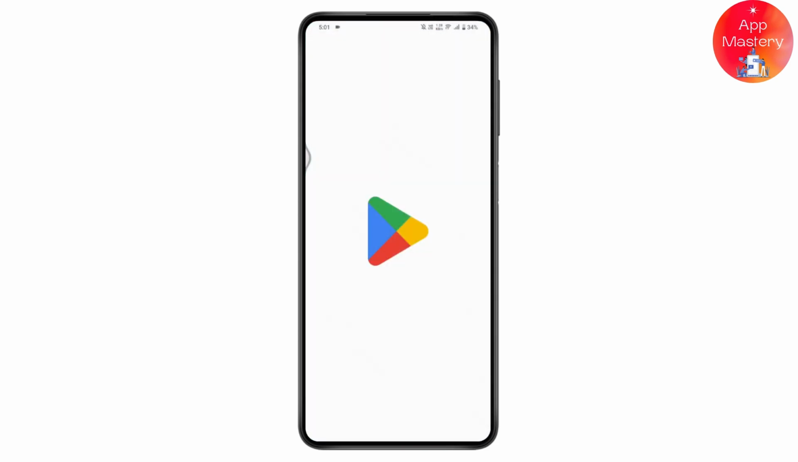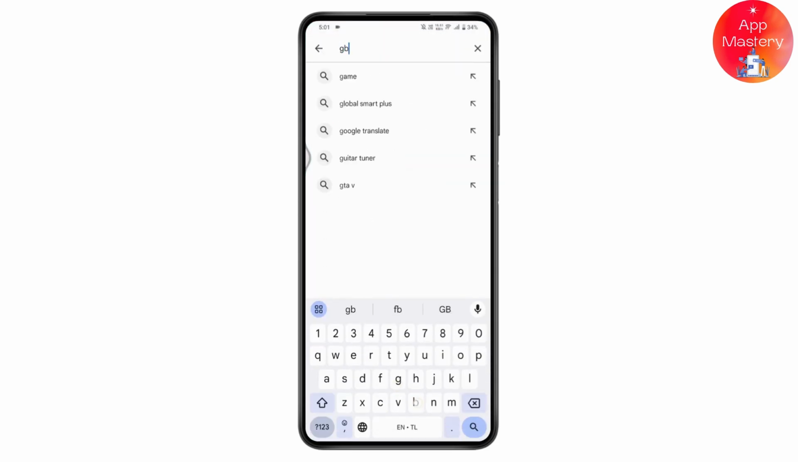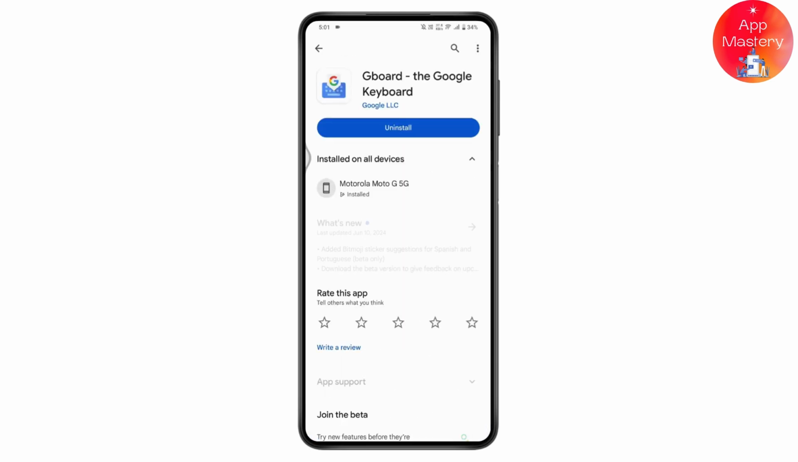Make sure that you have a stable internet connection. Once you open your Play Store, go for the search and search for Gboard. Here you will have your Gboard. So if you have an update option under your Gboard, simply go for update and update your application.